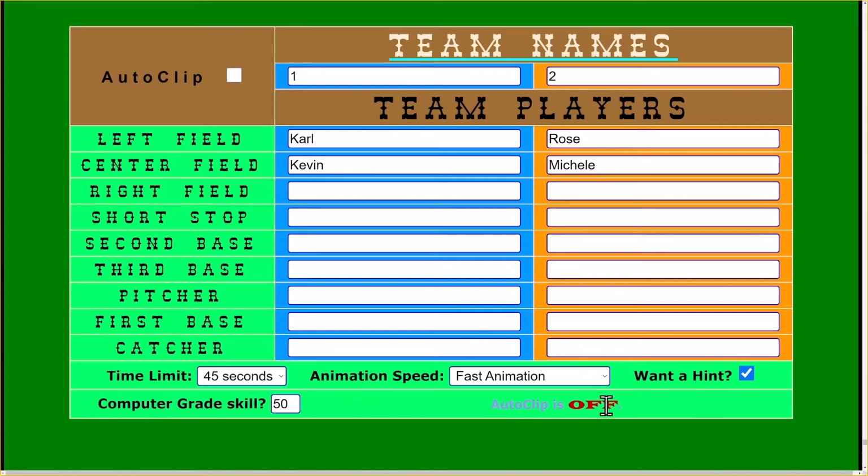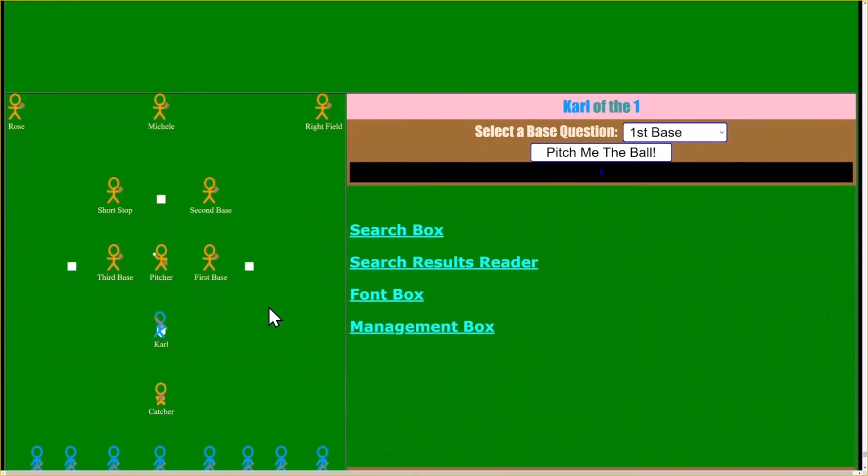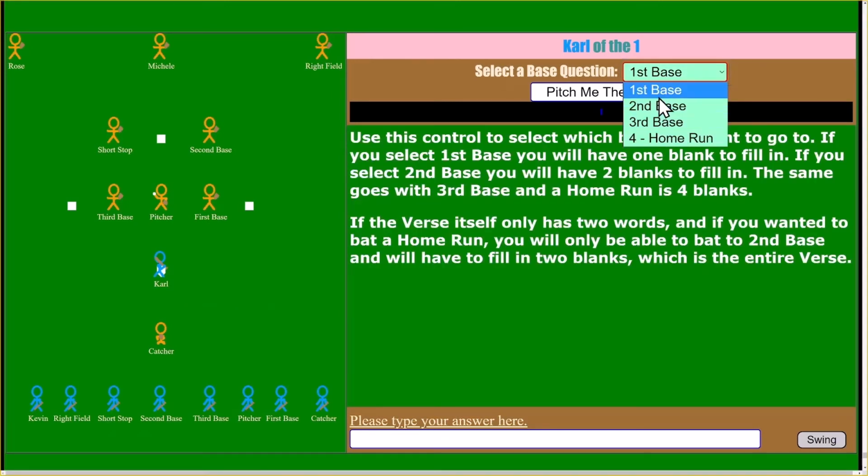Auto clip is off. So like if you want auto clip on, you could click it on. And that will, all the wrong answers you get will go to the clipboard for either team. And then this is your scoreboard. This is the playing field. So you would select how many bases you want to hit. If you wanted one base, you'll have to fill in one word. If you wanted more than one base, you would have to fill in more than one word and leave a space in between. So one word, that would be a 2-word. That would be 3-word.